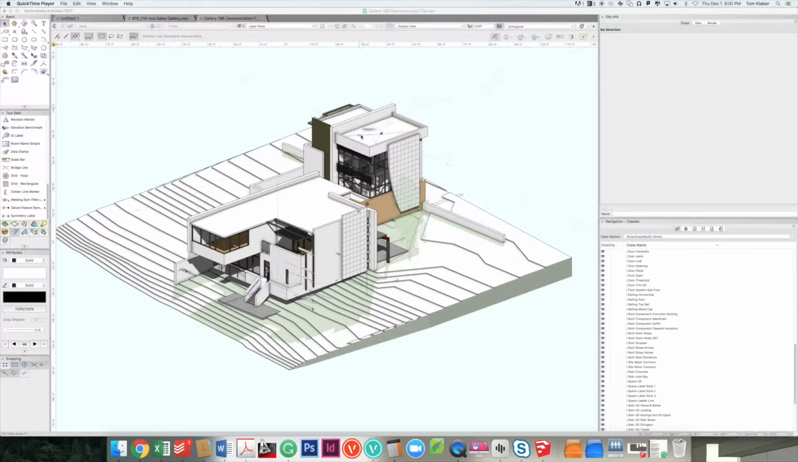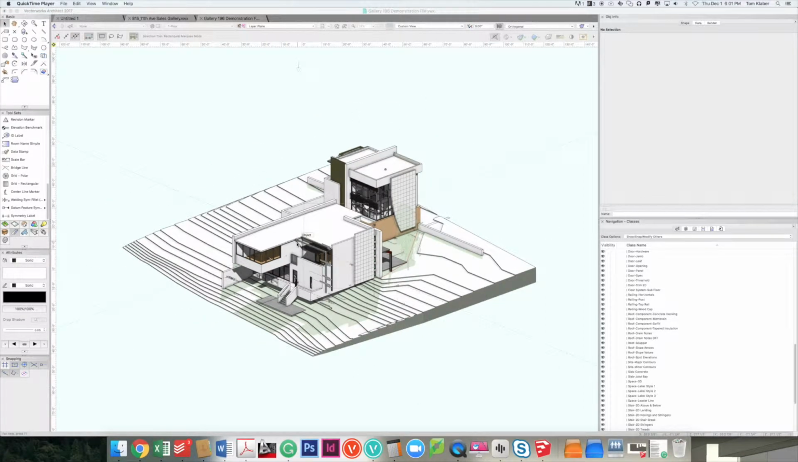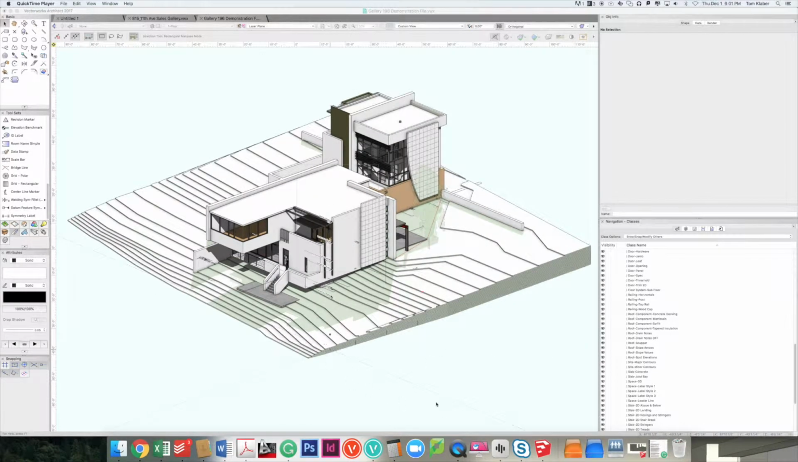Okay, so I want to show you today what a BIM file in Vectorworks looks like. Vectorworks was kind enough to send me this. It's a new file they're working on. It's not done yet, but it's good enough for demonstration purposes.